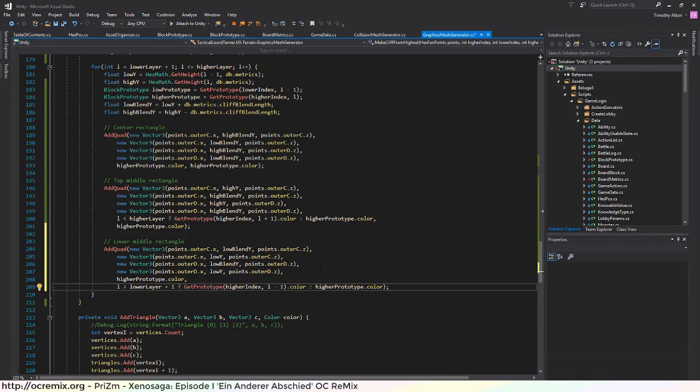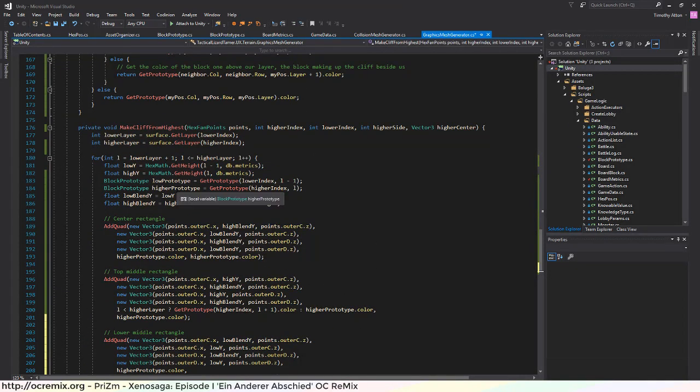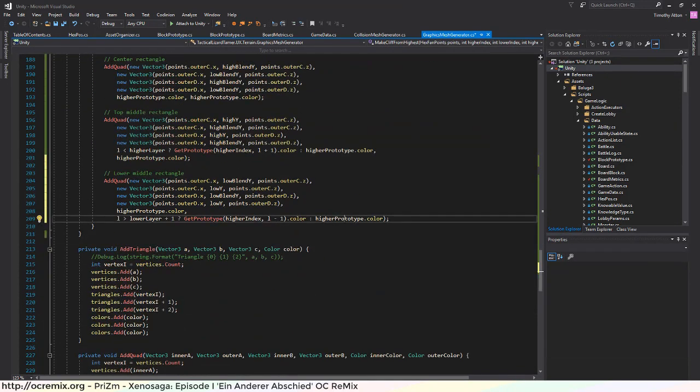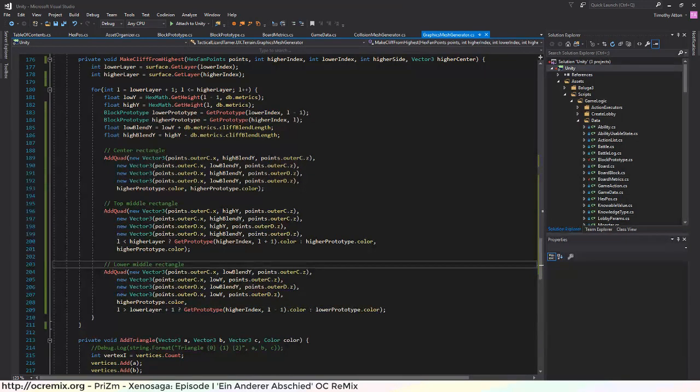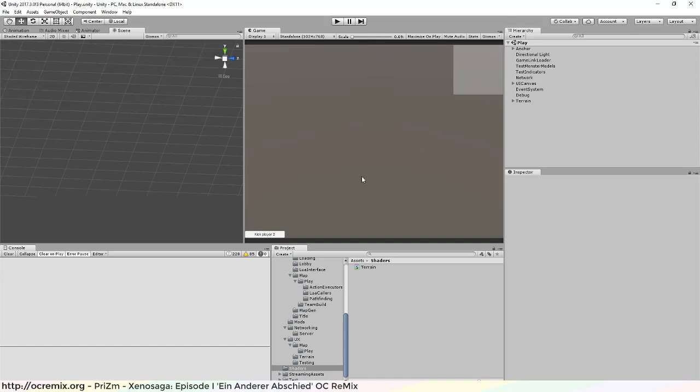Otherwise, we use the lower prototype's color. I thought I had it right here. Oh, I called it low prototype. And the lower prototype, oops, not copying. Okay, and the lower prototype is the prototype of the block at the bottom of the cliff. I think that's all I have to do there, so let's look and see if it works.